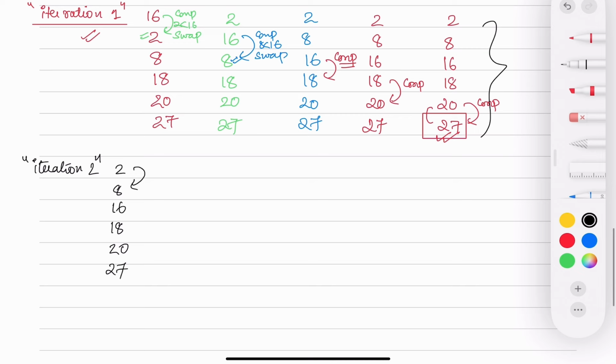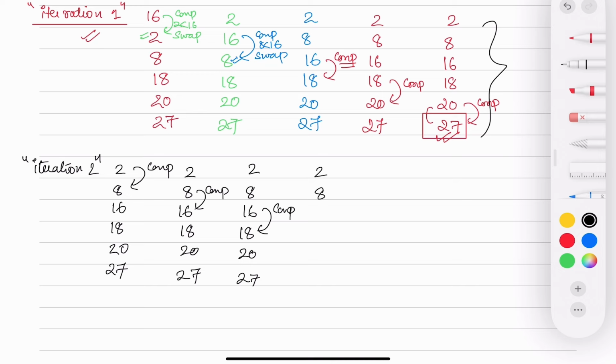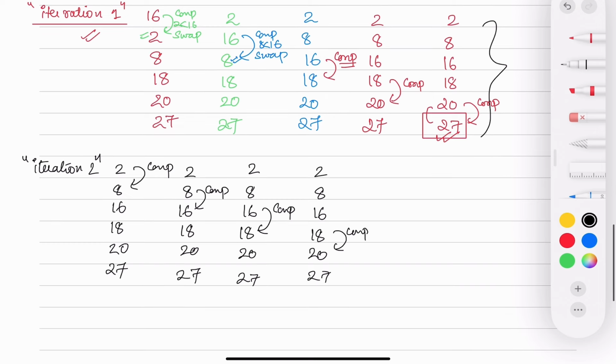So if you compare 2 and 8, it is right. So 2, 8, 16, 18, 20, 27. 8 and 16, again if you compare, it's right. So don't need to swap. 2, 8, 16, 18, 20, 27. 16 and 18, again, 16 is at its right position. So you just compare, you don't need to do anything. 2, 8, 16, 18, 20, 27. Again, if you compare 18 and 20, 18 is at its right position. So just compare, you cannot swap. 2, 8, 16, 18, 20, 27.